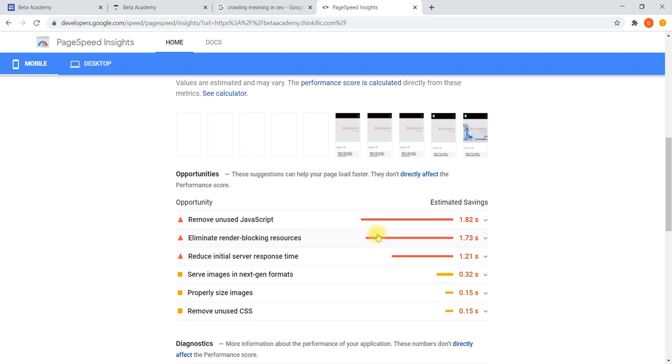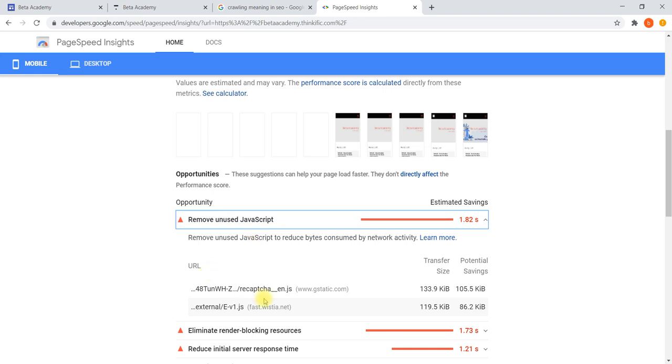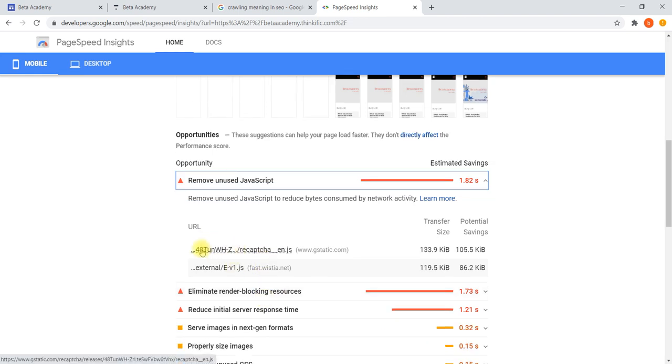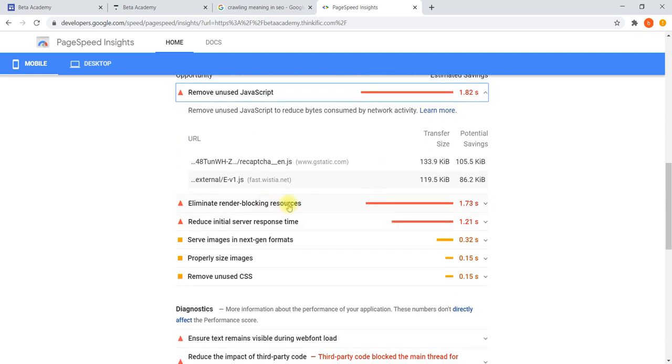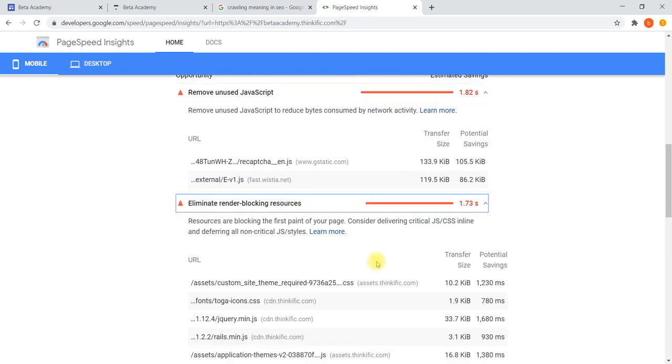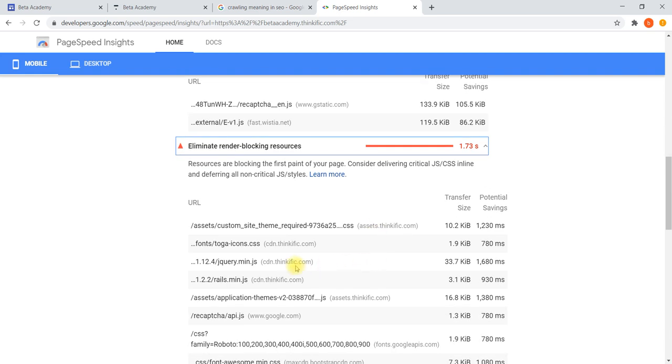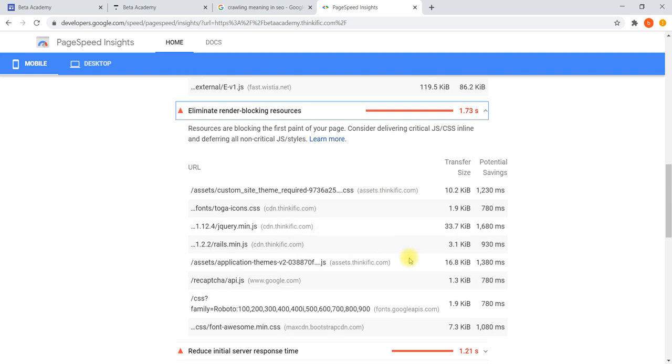We can minimize by removing some of the unused JavaScript. You can get the details about those unused JavaScript in your page. By minimizing their content length we can improve the speed. The second one is render-blocking resources, some of the images which are there.